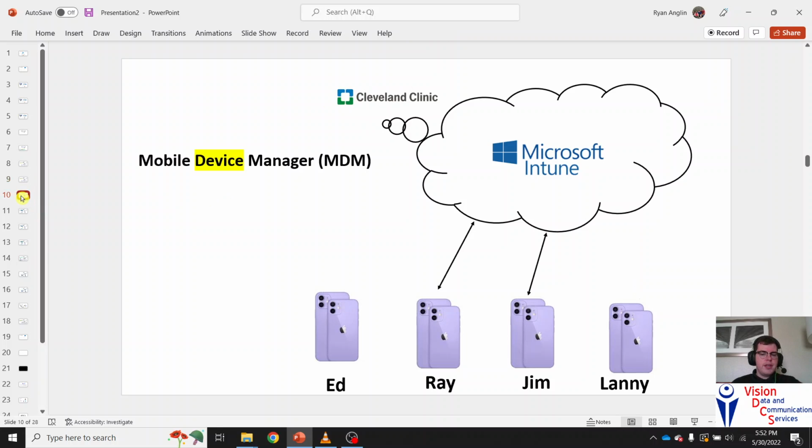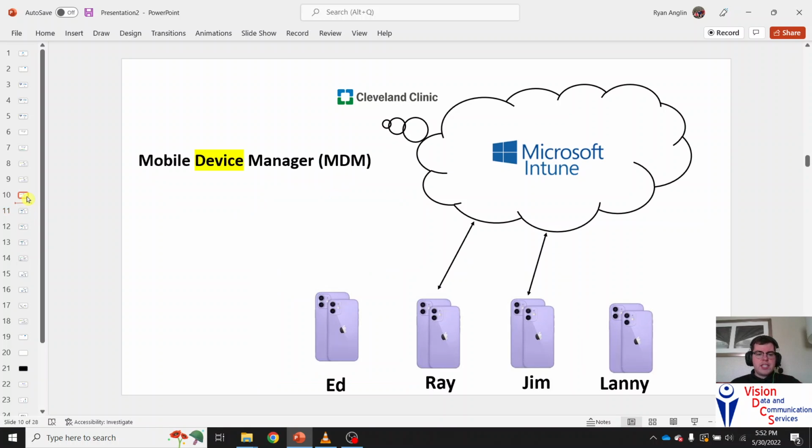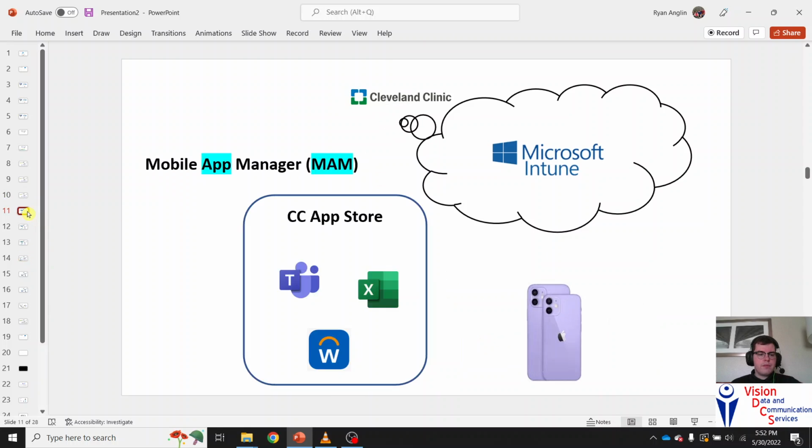Okay, and it can do the same with anybody. So let's say Lanny gets fired, all of that data gets taken away. All right, so that is the device manager. It manages which devices are allowed to talk to Cleveland Clinic.